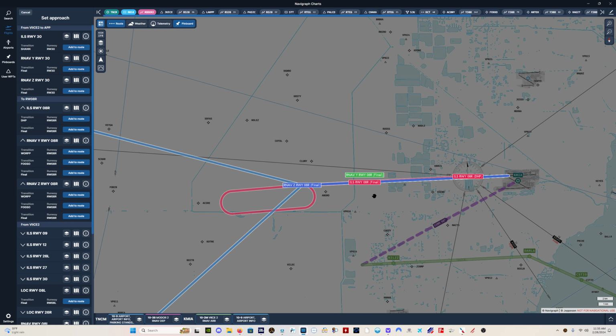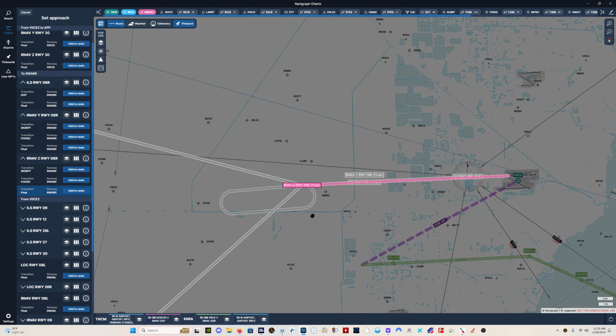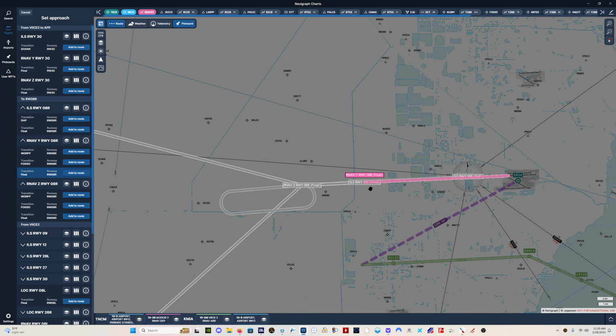3 options. If you zoom in a little further, we've got the runway Zulu 8 right, we've got the runway Yankee 8 right, or we've got the ILS runway 8 right final. Now, final basically means you're going to get radar vectored to the final approach course. Okay.